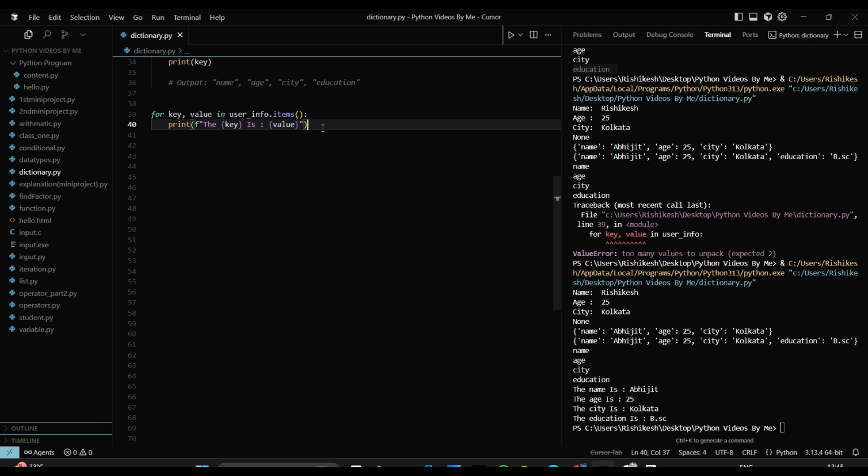So this is our dictionary. So you can simply store user information and some data using the key value pairs in our dictionary.